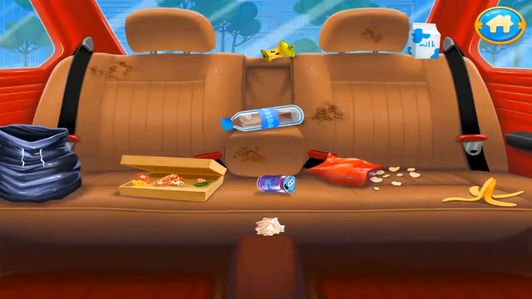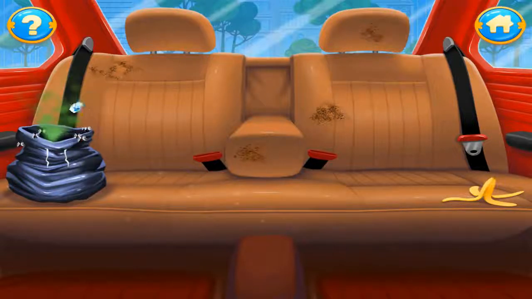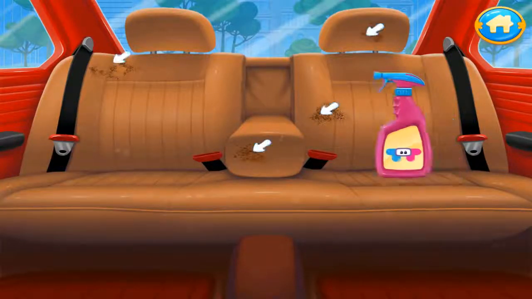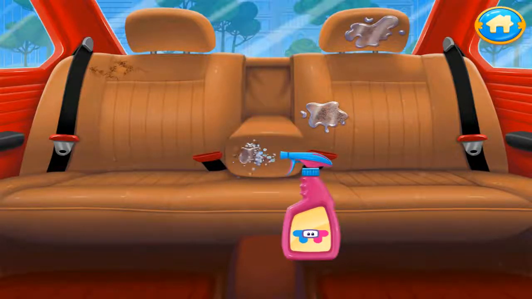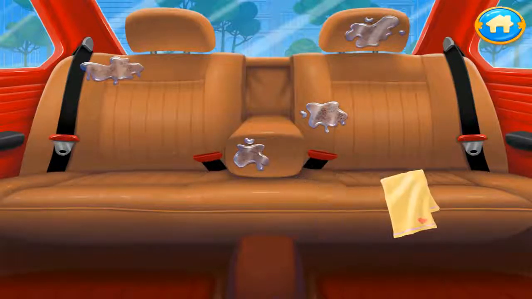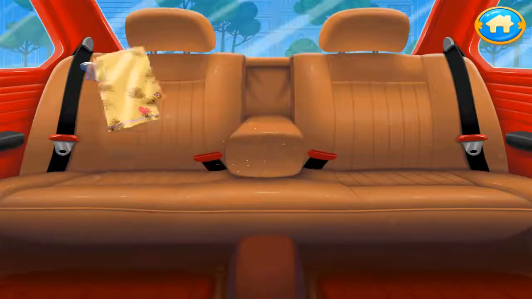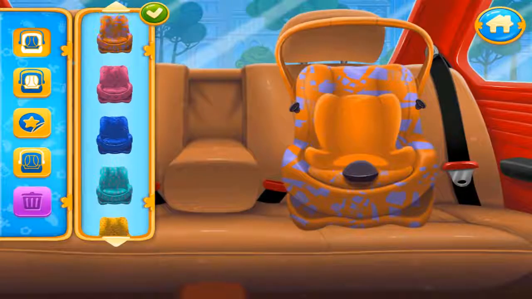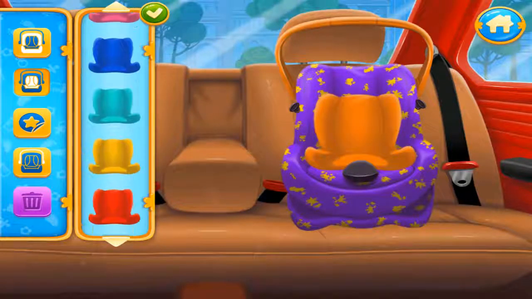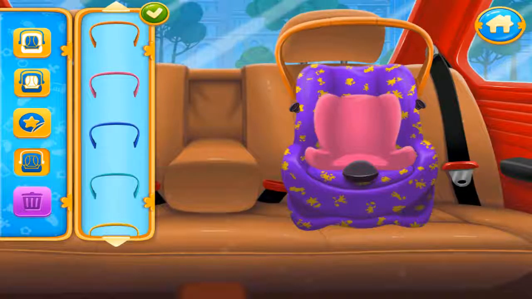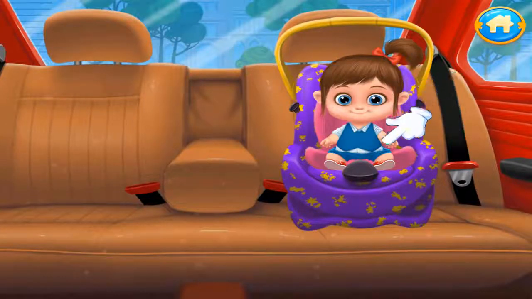You've got skills. Put some spray on the stains. Rub off the stains now. Let's make a comfy seat for the baby. Safety first, put the seat belts on.